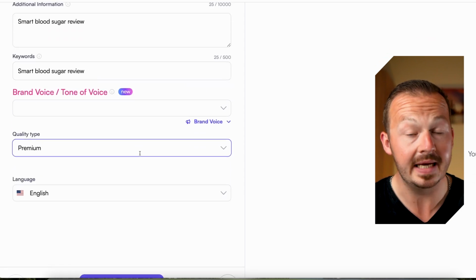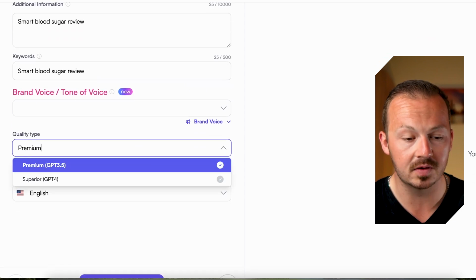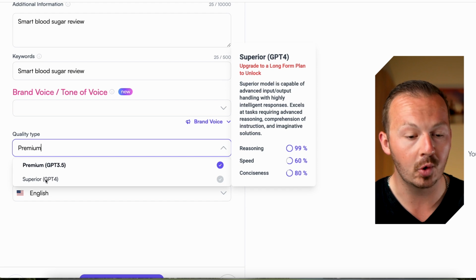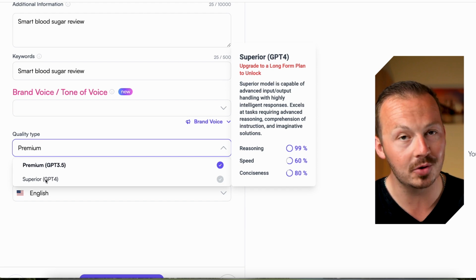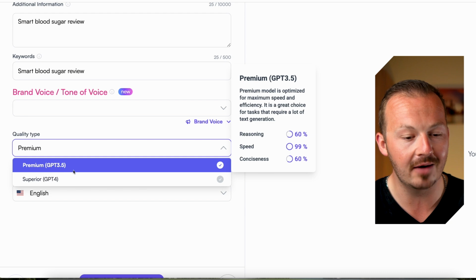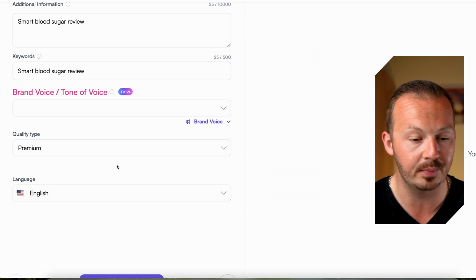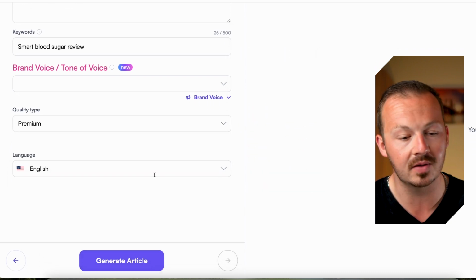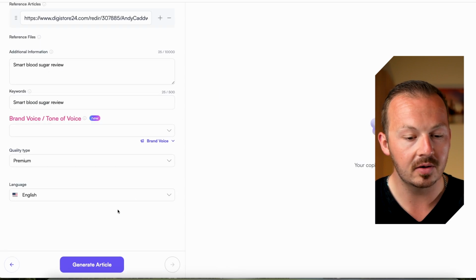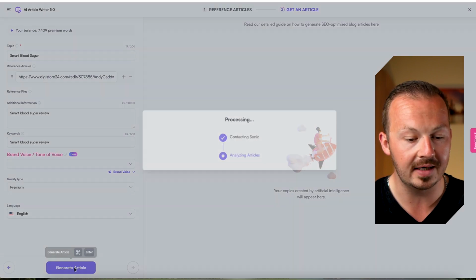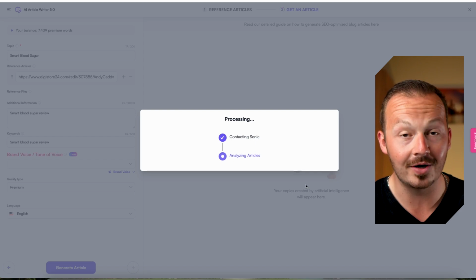Then if you are using the paid version of WriteSonic, what you can also do is go ahead and select the superior quality type of article, but I'm going to show you how to do this completely for free without any investment. So I'm just going to be using this premium type, which is free, and also make sure the language is English. Once you do that, click on generate article and wait for a couple of seconds for this to get generated.